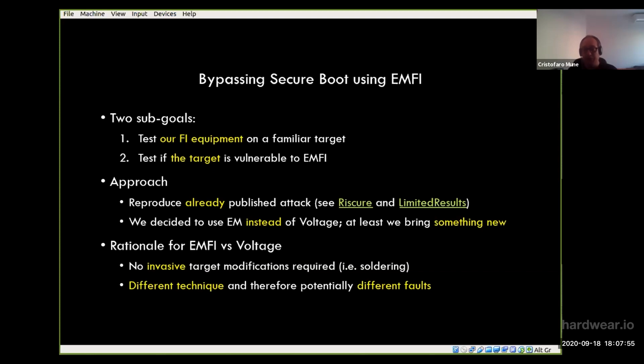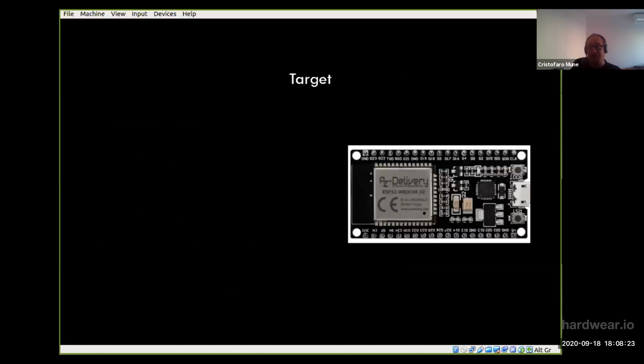Also, the injection technique is quite different, so you are introducing different faults and triggering different vulnerabilities. It's quite easy to understand that what can be triggered by a voltage glitch is not necessarily what can be affected by the EM pulse. So we regard these as two different techniques, and probably the components which are sensitive to these two techniques are actually different themselves. Let's have a look at our target.